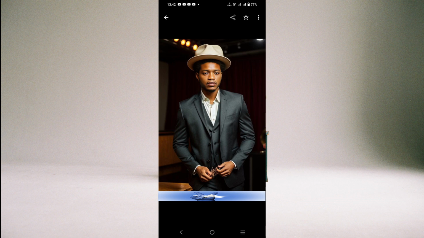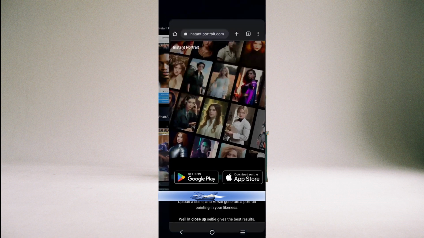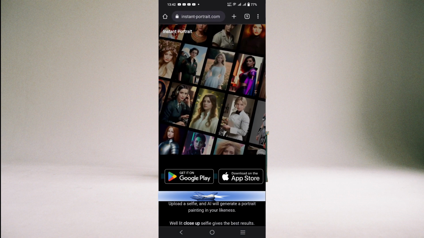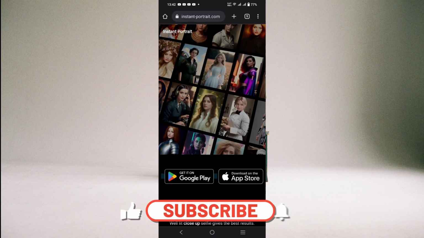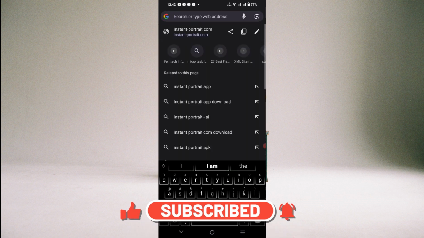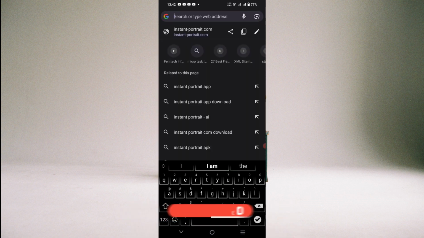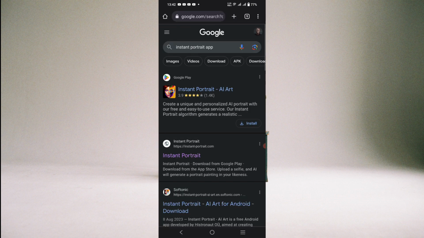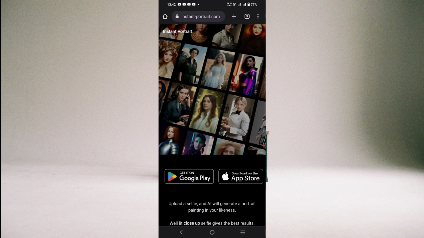So what you're gonna do is just head up to your mobile browser. I'm currently on Chrome browser. So head up to Instant Portrait, or just search for Instant Portrait app. So you can see Instant Portrait app. You can go through their website or through the Google Play Store, but I actually prefer going through this particular page. And if you are using an Android or iPhone, you can definitely select which one you are using.